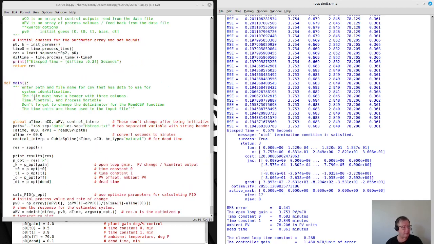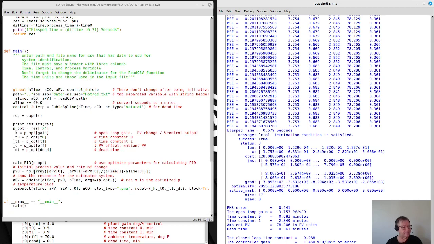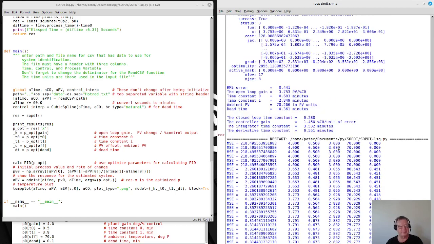So this is the main routine, and basically this reads the data, and then it calls the second order plus dead time routine, prints the results, calculates out the PID, plots the array, and that's it. So if you want to go over or see what I'm doing here in a little bit more detail, freeze the video. Now let's talk about the results over here.